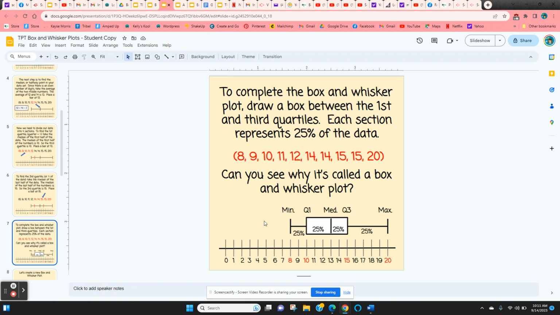Now here's the completed box and whisker plot. You can see we have the minimum number, the maximum number. We have the first quartile and the third quartile, and you can see that this is divided into 25% of our data.